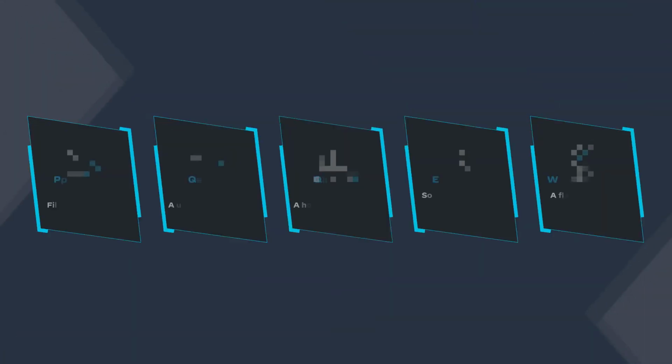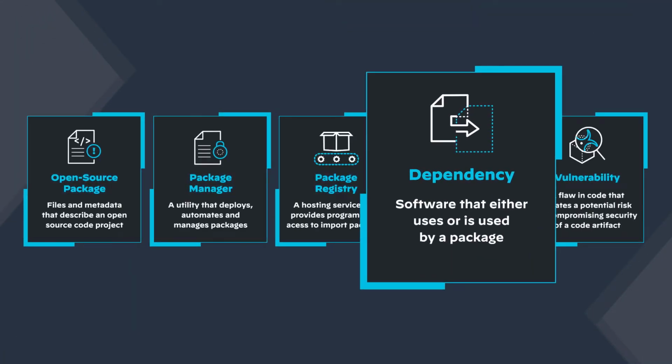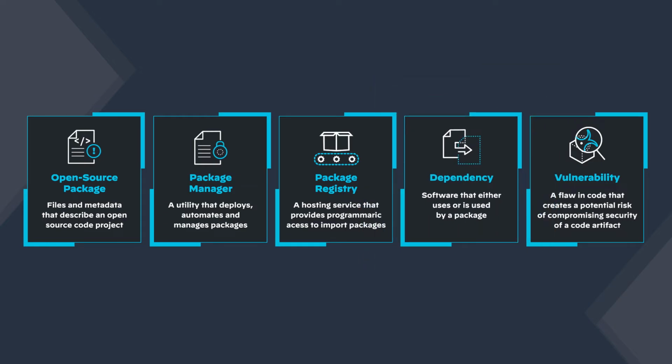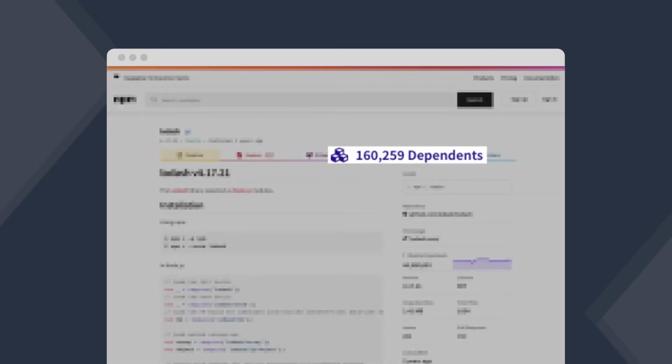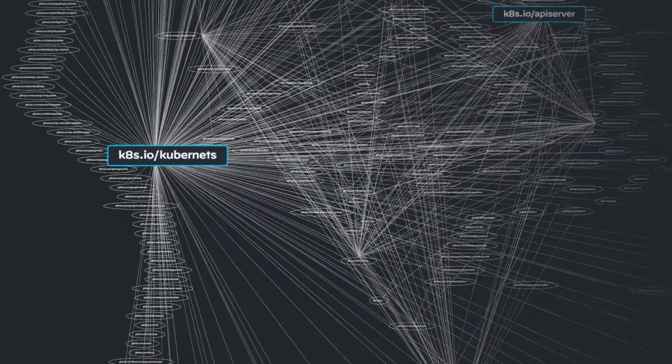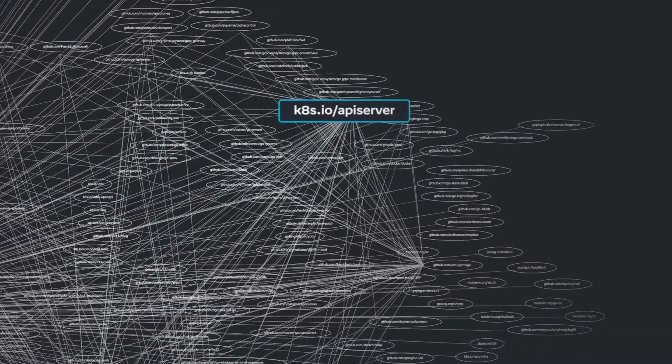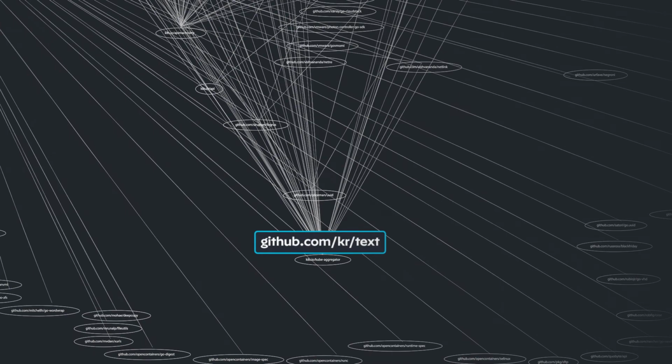It's important to understand the relationships between open source packages, also known as dependencies. If your software relies on an open source package, that is a dependency. If an open source package relies on another open source package, that's also a dependency. Going back to Lodash, there are over 150,000 other open source packages that depend on that package. And those are just direct dependencies. Those dependencies also have other dependencies, which means Lodash has lots of indirect, transitive dependencies that you might not even know about. The Kubernetes code base, for example, has 118 direct dependencies and 122 indirect dependencies.